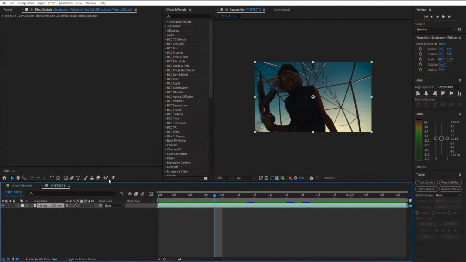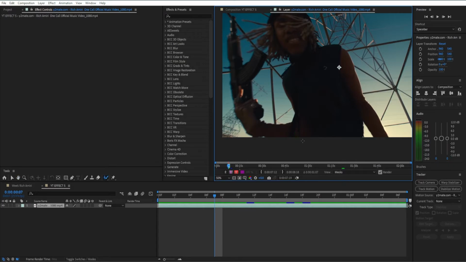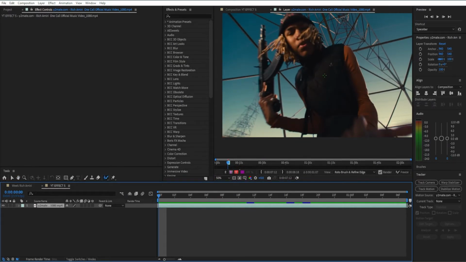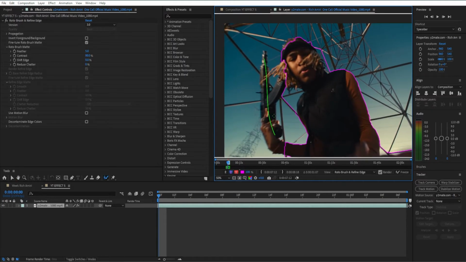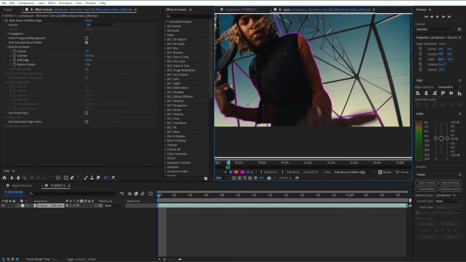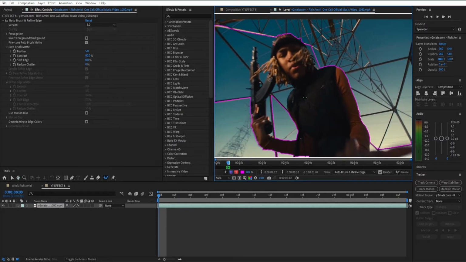Click on the clip, head over here to the roto brush tool, double click on our effect right here. And I'm gonna head towards the beginning of our clip and do a quick roto brush right here of him with the gun. I'm just gonna highlight everything. I'm just going to do a quick rough roto brush, and then I'm going to build off of it and just start cutting it out. Just want to trace it.